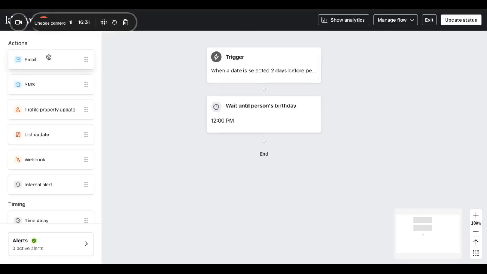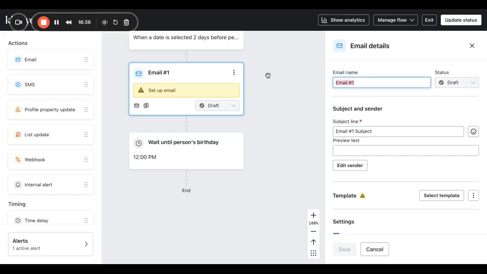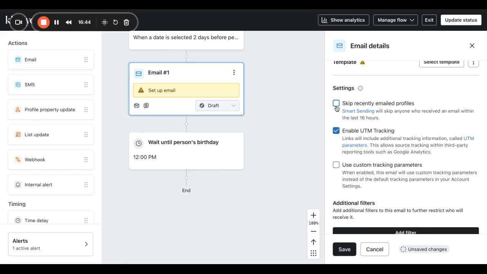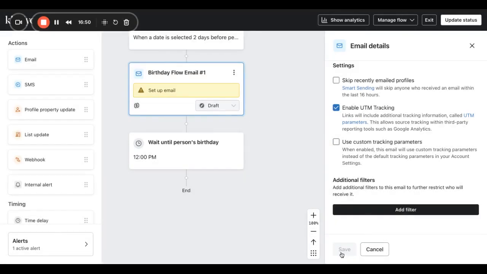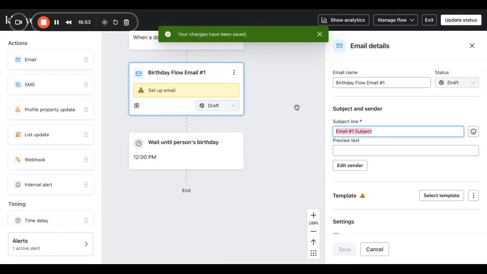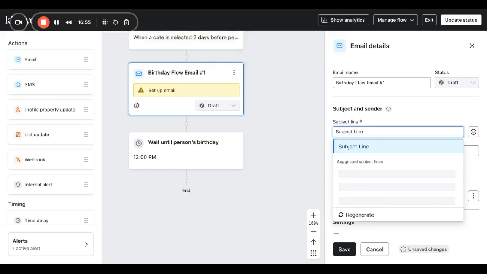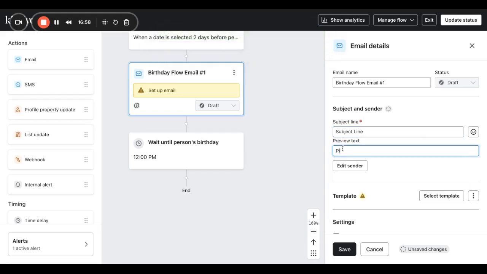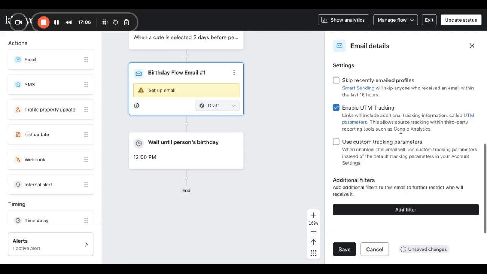So we are going to put an email right here, and we are going to click on it, and we're going to say birthday flow email number 1. We are going to go down here, and we're going to turn off our smart sending, and we are going to save. All right. So you want to put a subject line in here. You want to say something like, hey, we know your birthday is coming. And then you're going to put a preview text here. And you can say something like, get your cart ready. Something to that effect. And then we're going to save again.